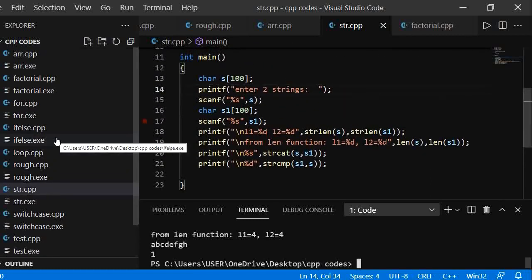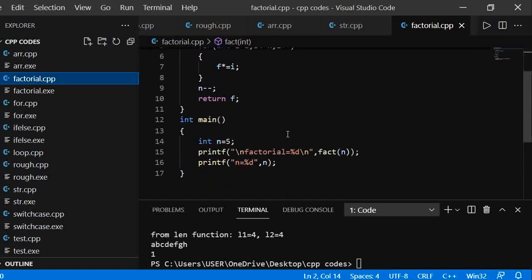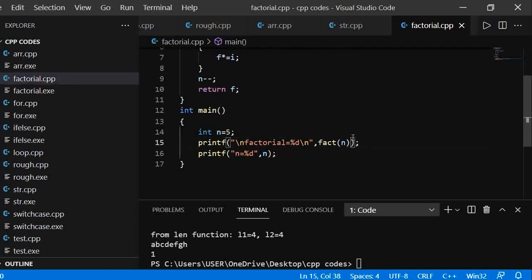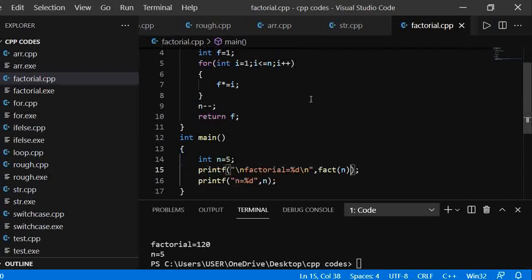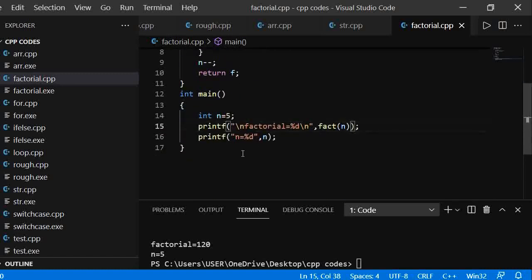Now we'll see another example of how we use functions. This is a simple program to find the factorial of a number. This is the fact function which returns the factorial, and the logic is quite simple. Once we run it, as you can see, factorial equal to 120 and n equal to 5. Now we had passed n here to this function, and the local variable of this function is also n. We decrement n in this step, but after calling the function, even after printing n, it remains 5.